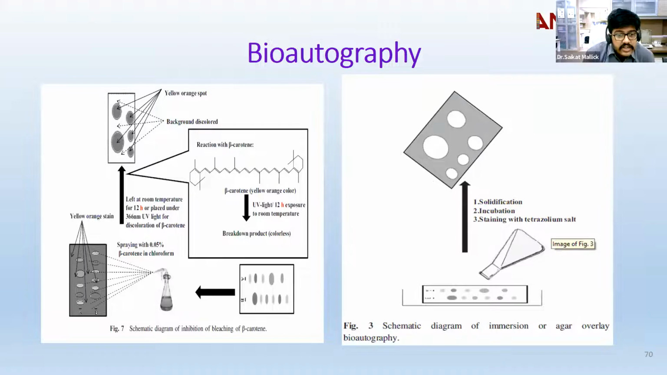On the left hand side here, you can see beta carotene, a yellow orange stain it develops. Beta carotene is being used as an indicator. So you prepare 0.05% of beta carotene in chloroform. After you develop the plate, same way you dip it into the microbial culture, allow it to incubate, remove the plate, and now you spray it with this reagent, and then you will see the background is being discolored where the color is not taken up, but where the bacteria is alive, it will not take the color. Where the bacteria is dead, it will take up the color, and there it will give you the spot.